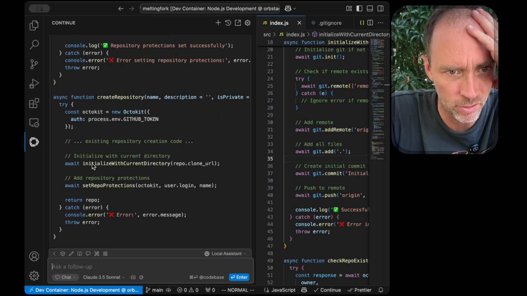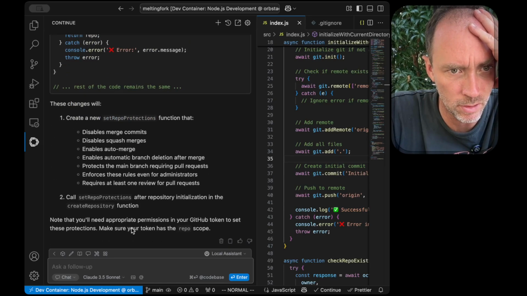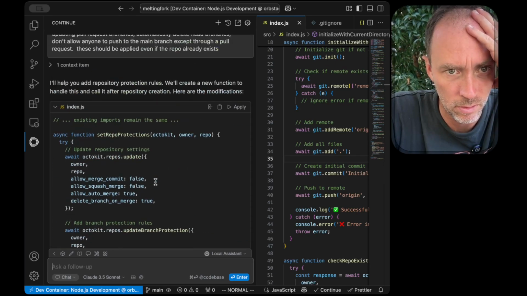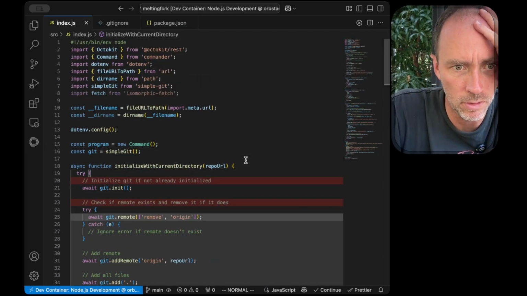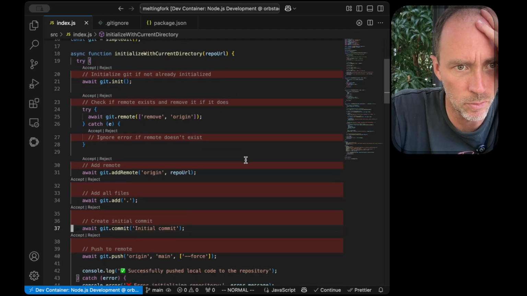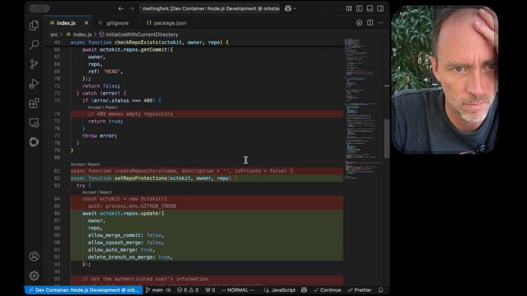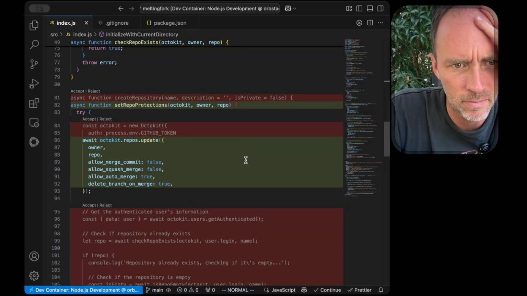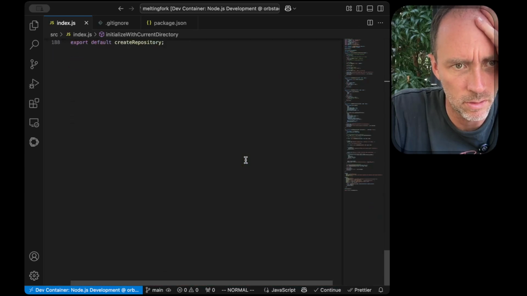Okay. Create a repository. Initialize. Set repo protections. Existing code stays the same. Disables. Okay. Let us apply that. Keep going. Oh, removed our comments again. Oh no, added comments? Okay. All right. Still going.